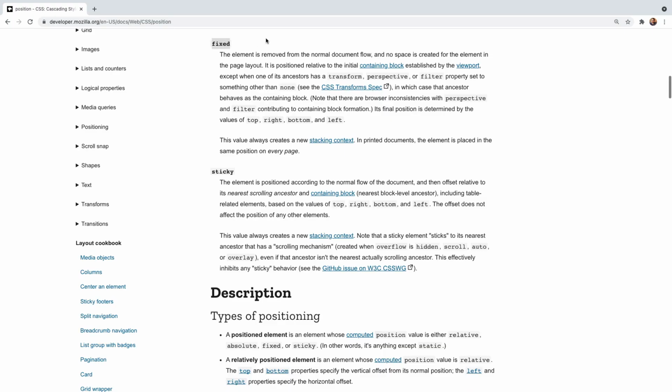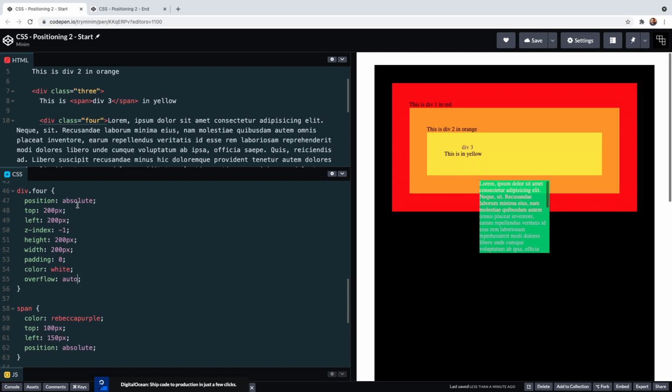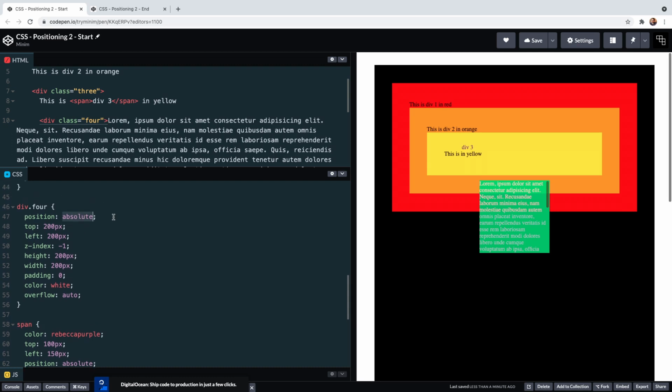Okay, so let's look next at fixed positioning. We've seen static, relative and absolute so far, and fixed positioning is just like absolute positioning really, except the containing block of a fixed element is actually the viewport rather than the nearest ancestor that has a position other than static. So our div4 has an absolute position currently and is positioned relative to the nearest container with a value other than static, and that is this div2 which is set to position relative.